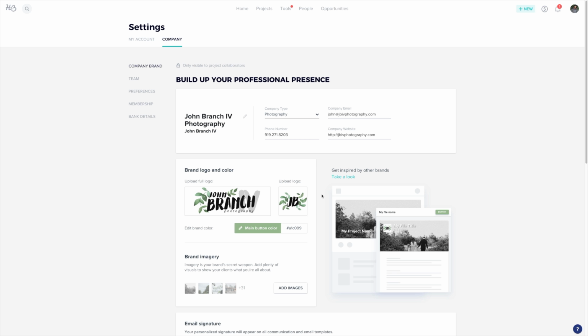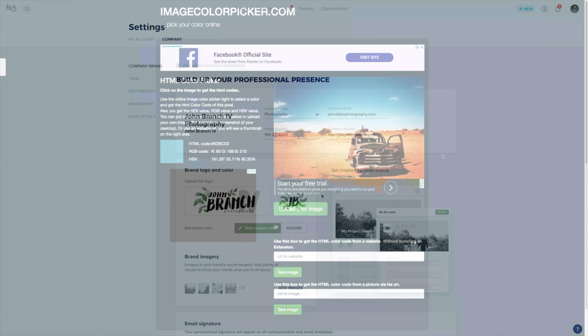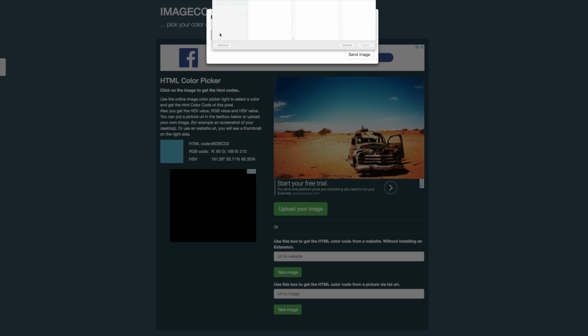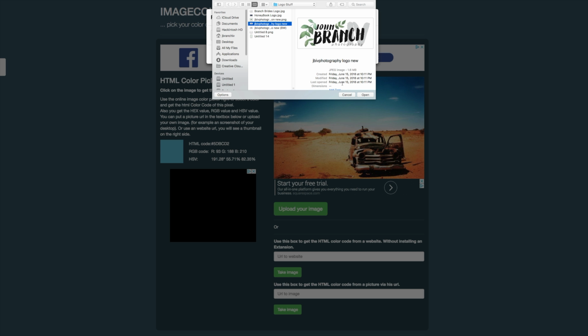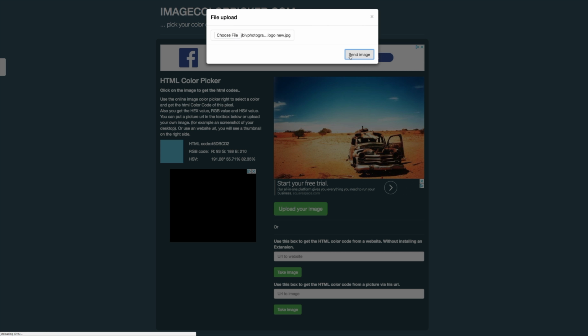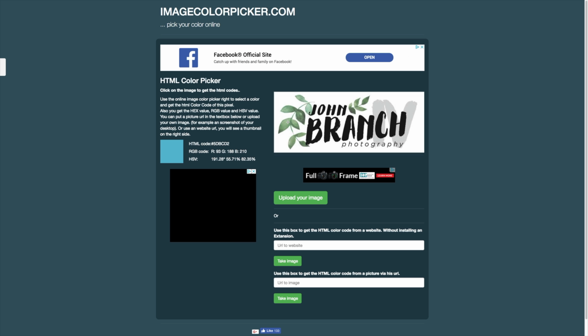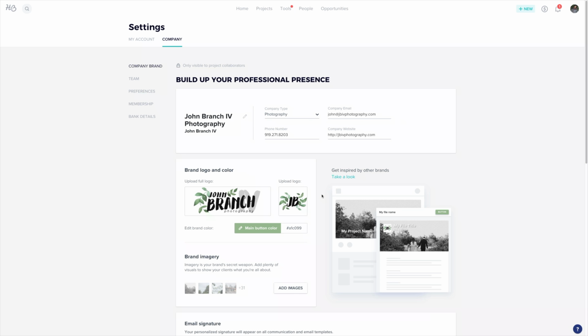For a quick and easy online way to find your color code, go to imagecolorpicker.com. Upload your logo, then click on the main color. Copy your code and add it to HoneyBook. Now you're all on brand.